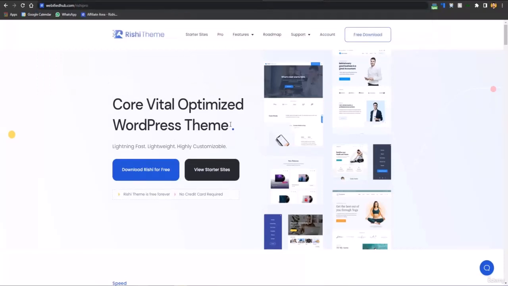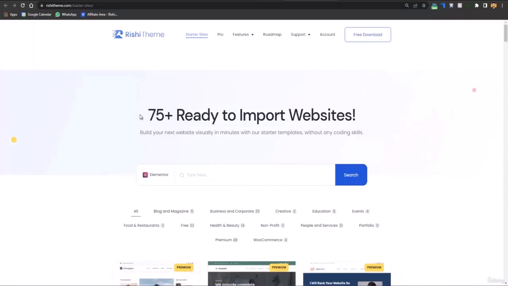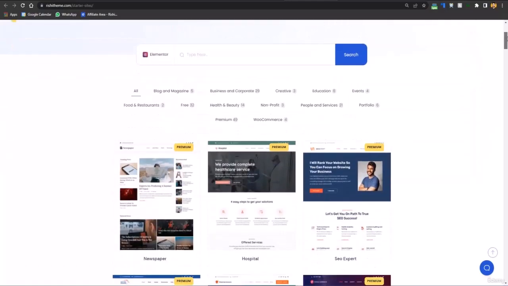Okay, so first of all, let's visit their starter sites, see what sites they are offering, what types of demos they are offering, and how you can get this WordPress theme. So we'll just go to starter sites. So here you can see there are 75 plus demos. This is compatible with WordPress, and you will see how easy it is to build websites with this WordPress theme.